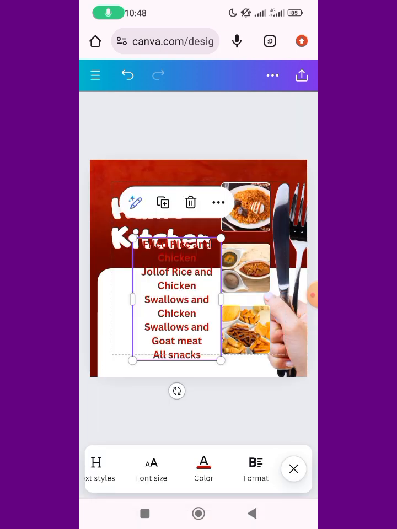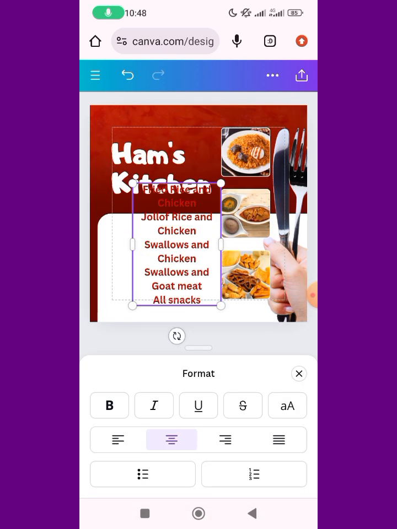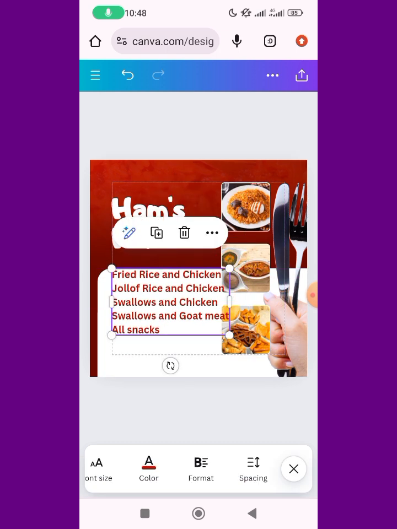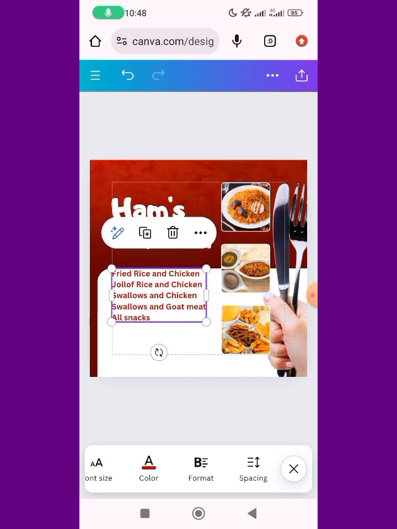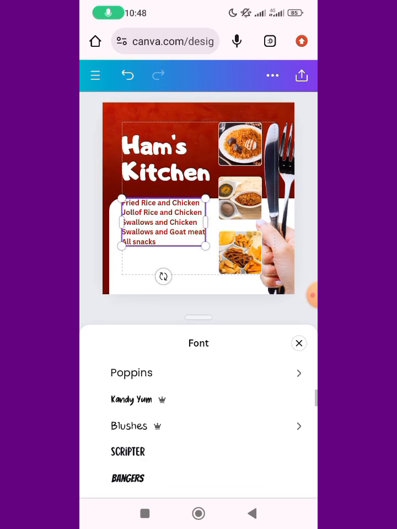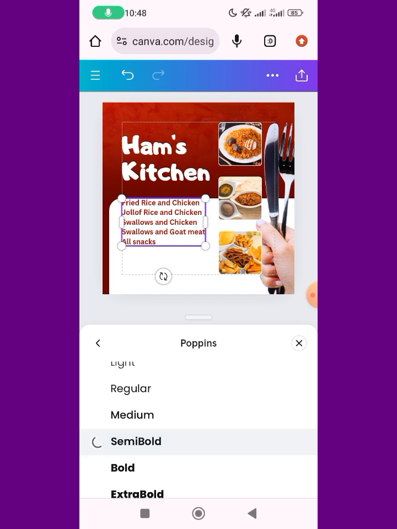So the next thing is to go to format and click on left alignment. So we used left alignment. Let me go to font. The font I used was Poppins semi bold, the semi bold Poppins. So we are going for the semi bold.